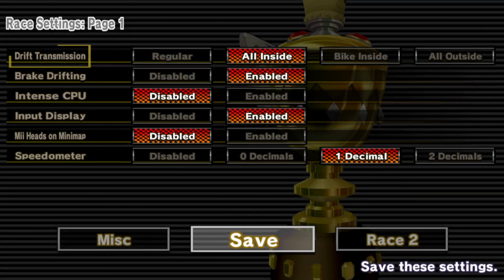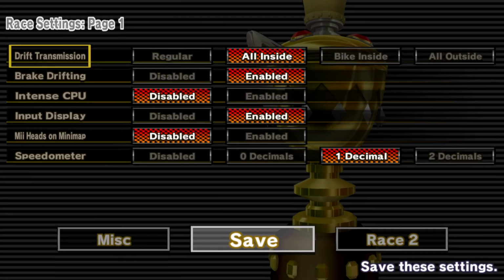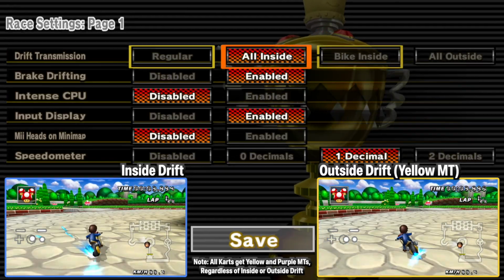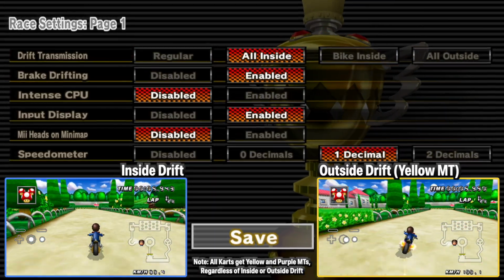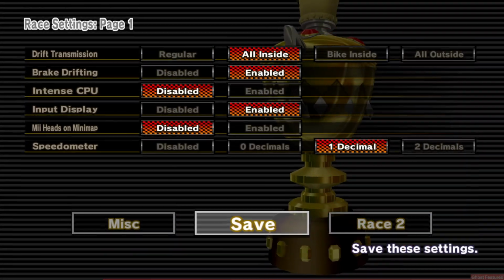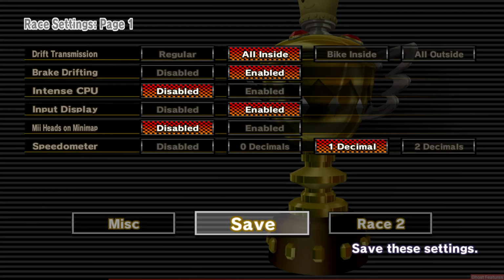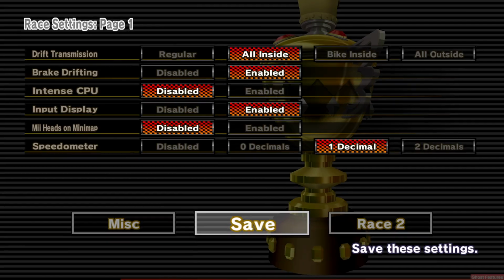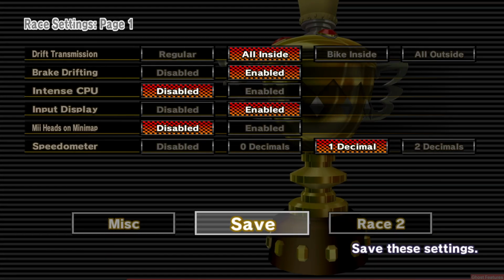The other thing is inside and outside drift. You can choose a variety of options such as regular, all inside, bike inside or all outside. It's all fairly self-explanatory really. For most people this won't matter, but some world records do use a specific drift style. However, most use the default or all inside, so we will just go back to the menu.